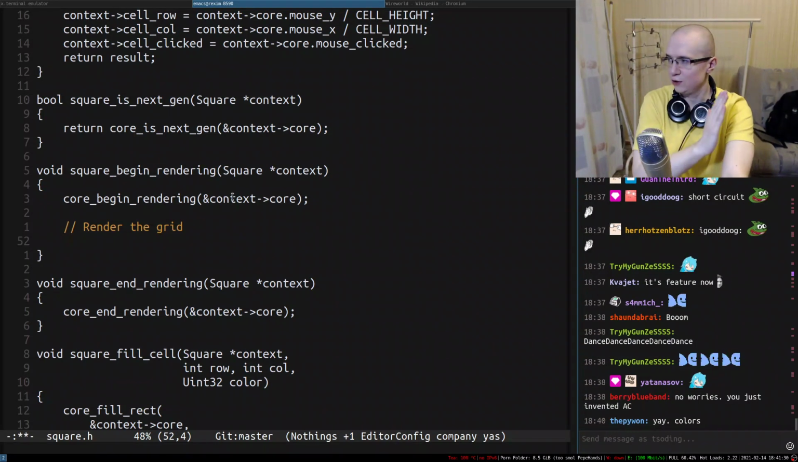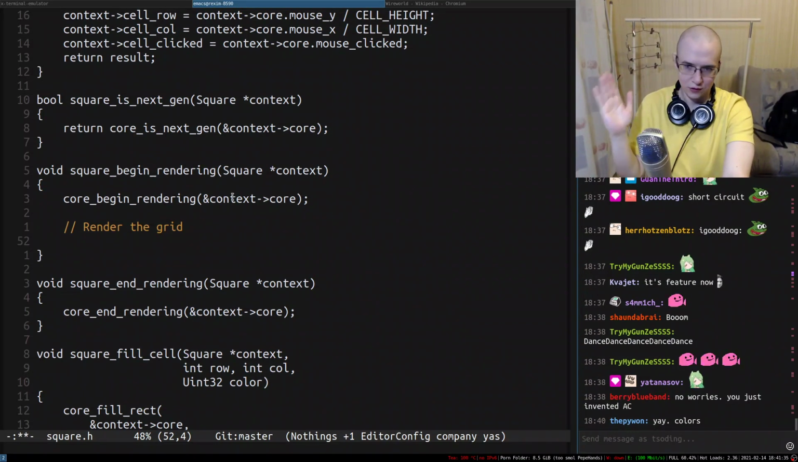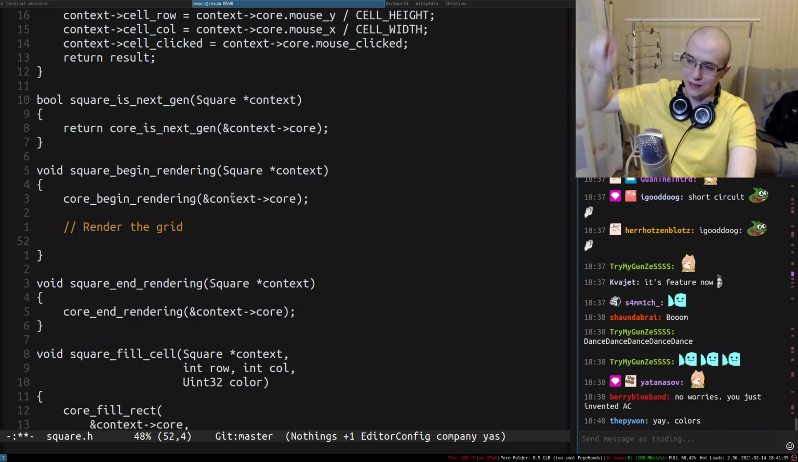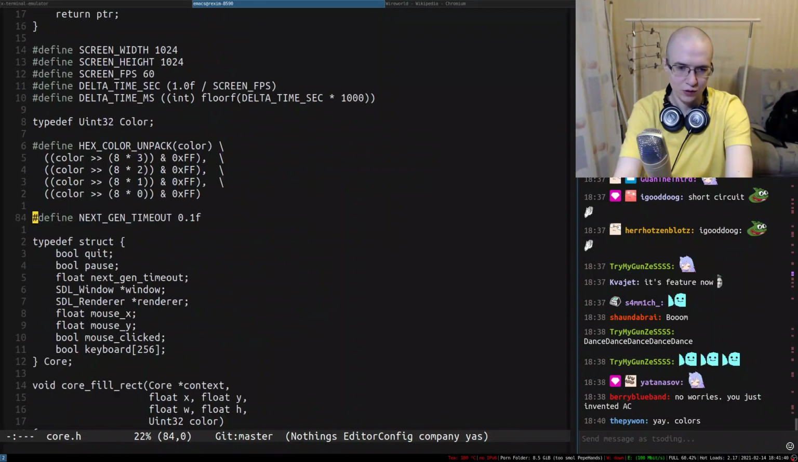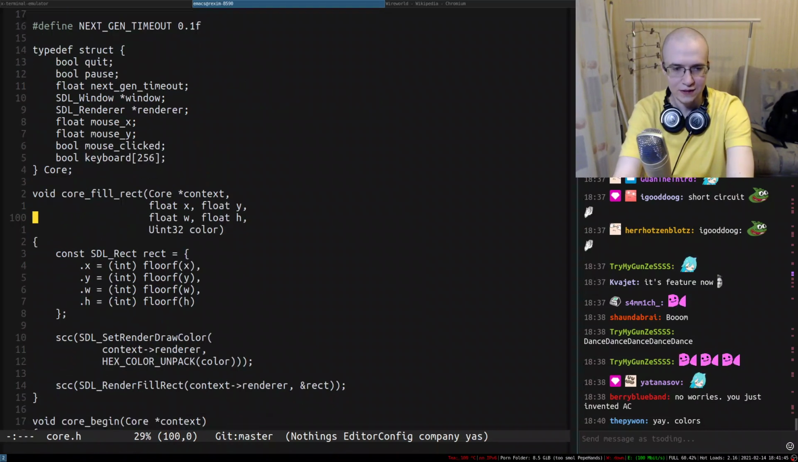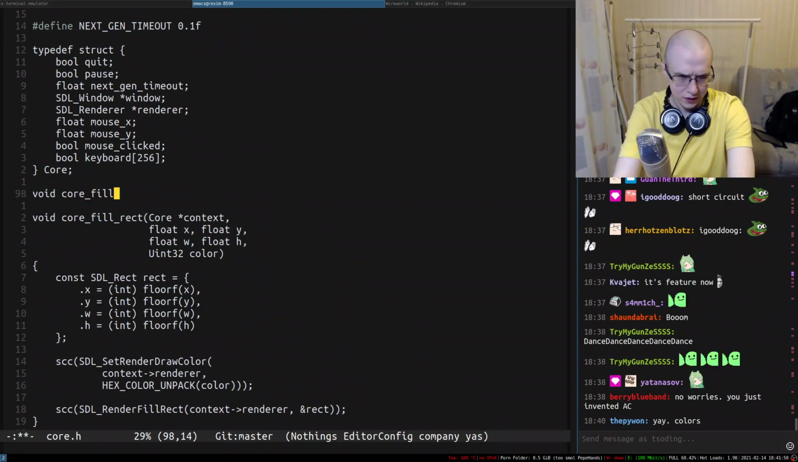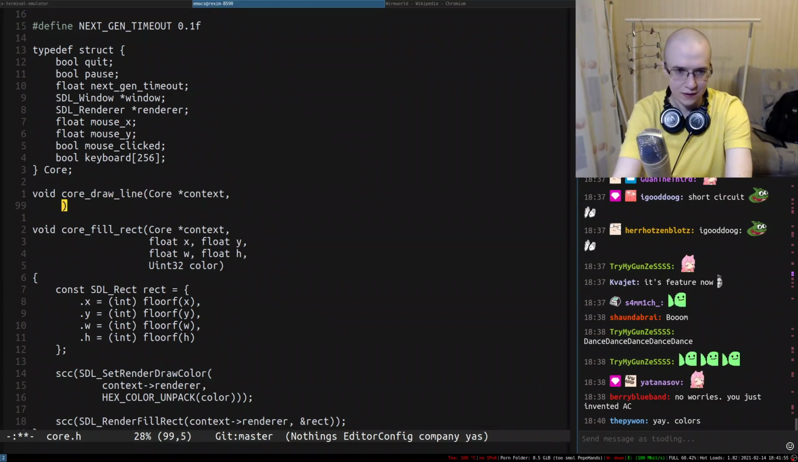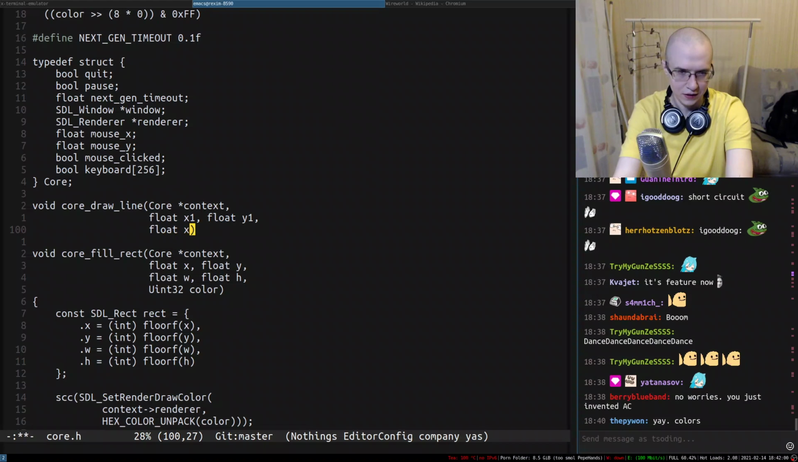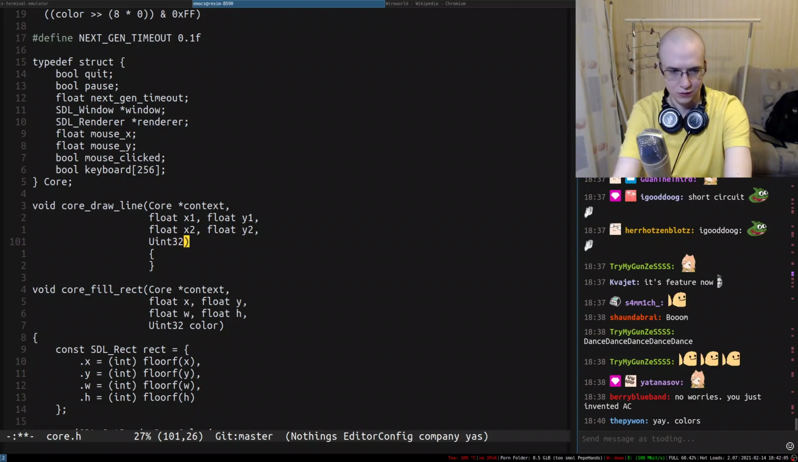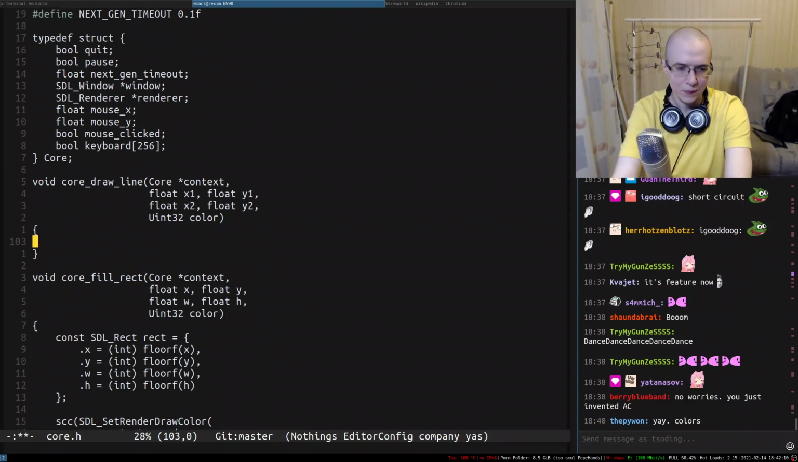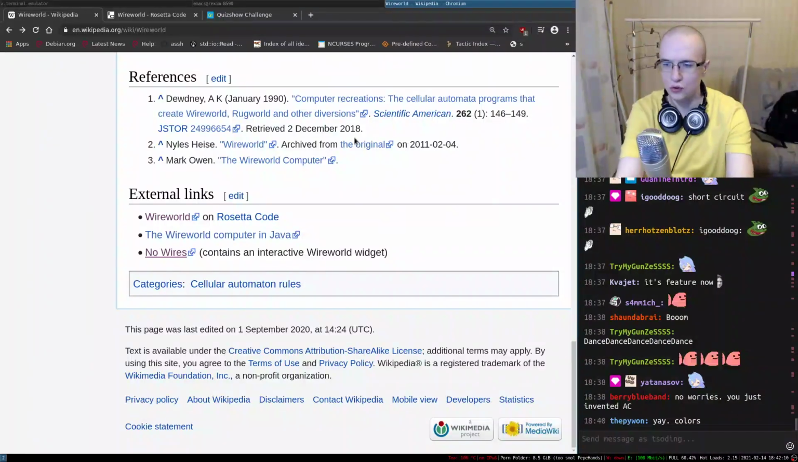We're going to render the grid by going in discrete intervals and just rendering the lines. The question is, how can you draw a line? I think that should be done on the level of the core framework, because in the core we have a field rect. We need to introduce something like core draw line, which accepts the core context, then x1 y1, x2 y2, and also the color with which you want to render all of that.